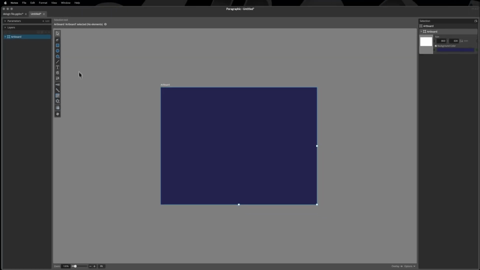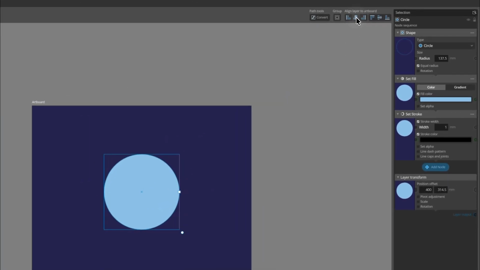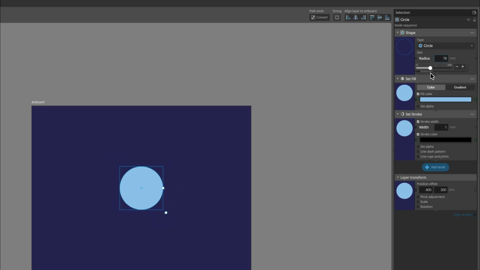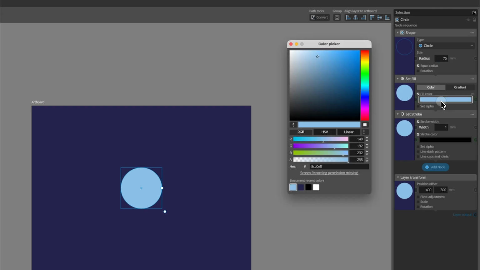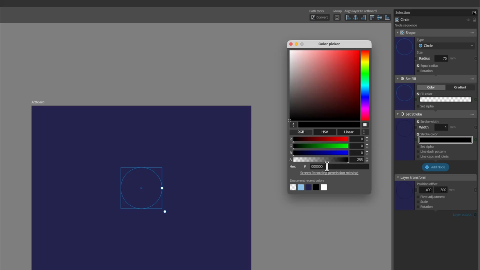Let's start with a simple circle. I will hold Shift to keep it perfectly round. Then I will align it in the middle of the artboard. On the right panel, I will reduce the radius slightly. You can also change the fill color or even add a gradient, but I will make the fill color transparent for this point. On the stroke, I will keep the width 1 mm, but I will change the color. Let's add a teal color.